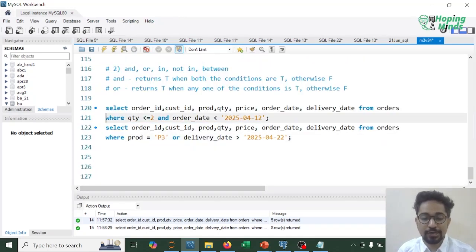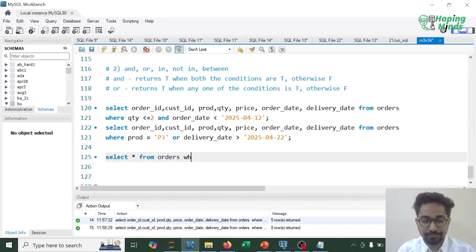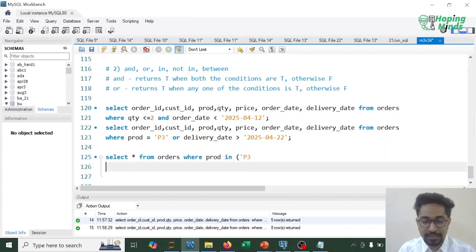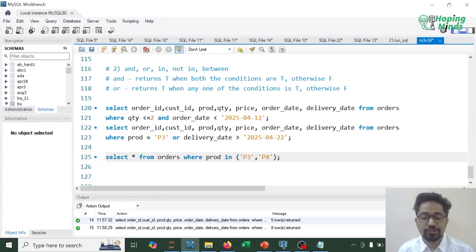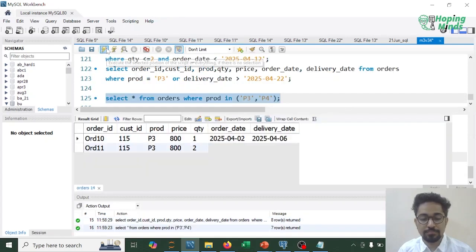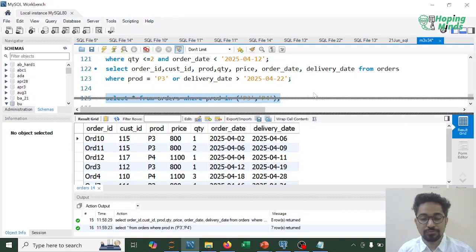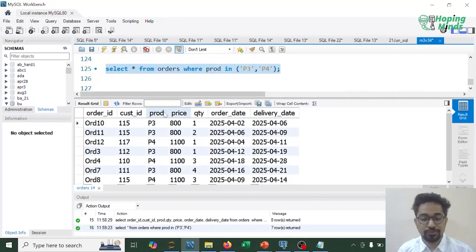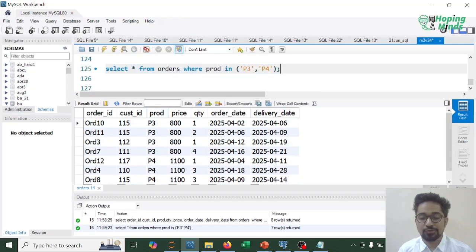Next, I can use IN and NOT IN. Maybe I want to filter all the records. Let's say select star from orders table where the product has to be in P3 or P4. These are the only two products that I wish to fetch. Select star from orders where product in P3, P4. If you observe, I'm getting the product as P3 or P4, so only these two products are fetched, because I've mentioned that only these values are possible.